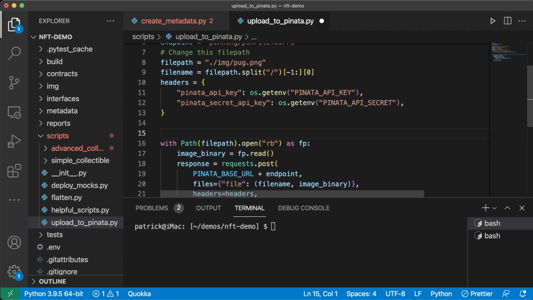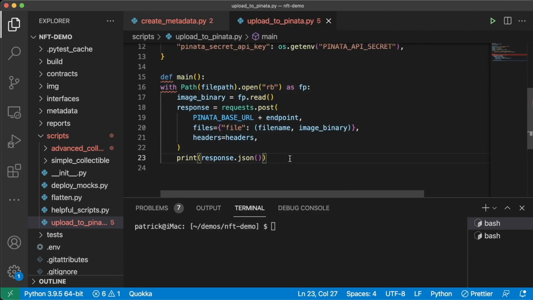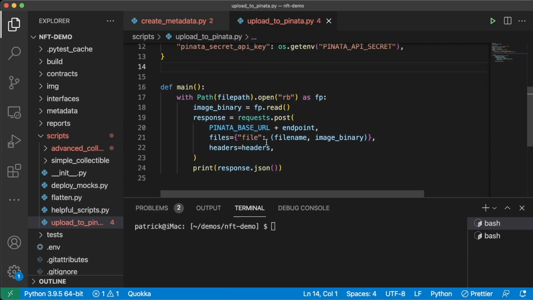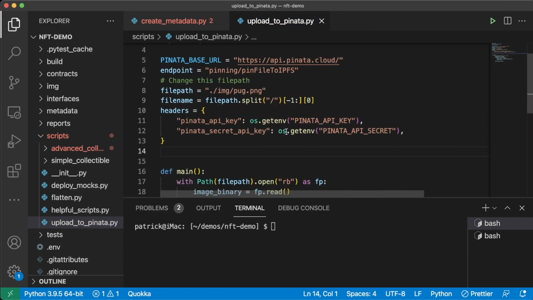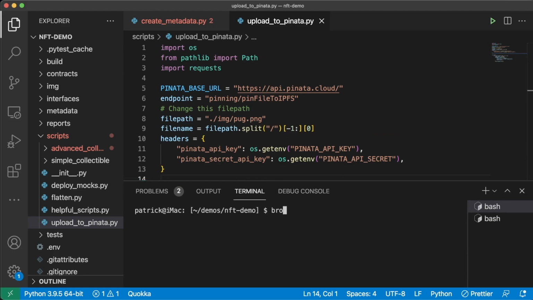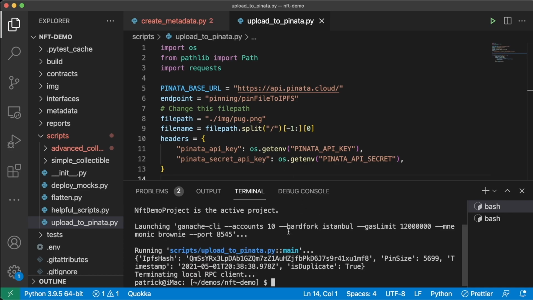And then we're just going to print response.json. So to have this run in Brownie, we're just going to do a def main function here. A nice little trick we can do is we can select all this text and just hit tab and it'll move it over one. And perfect, we can now run this inside of Brownie. So we can do Brownie run scripts, upload to Pinata, and perfect. We get a little output that's going to look something like this.